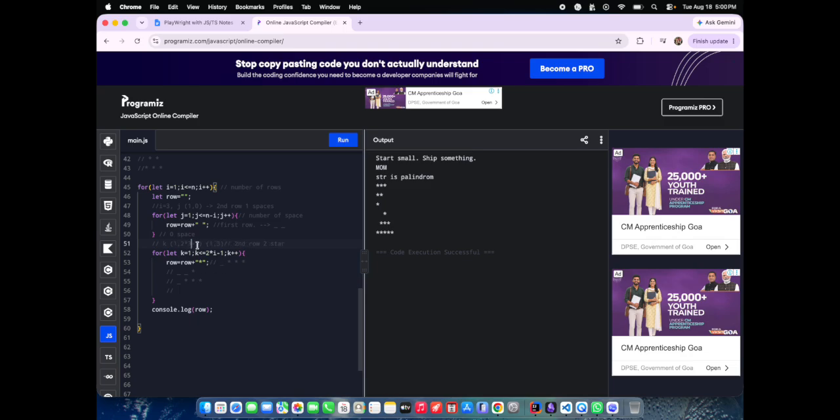So 2 into 3 will be 6, and 6 minus 1 will be 5. So this second loop will run 1, 2, 3, 4, 5 times, and 5 star it will print. So no space in the third row. No space will be there. It will start from here and print 5 times.